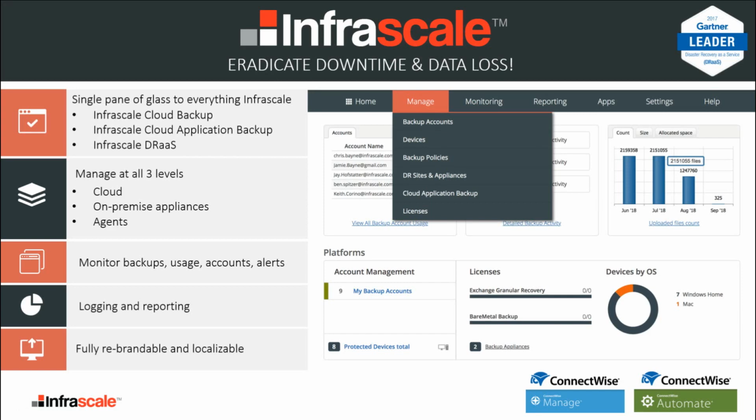All right, so we talked about we have the 3 different solutions. This slide's a great way of showing you that even though we have 3 different solutions, we manage them all through the Infrascale dashboard. I'll actually be using the dashboard as part of the demo that I'm doing today. We also have connections out to different tools, whether you're running AutoTask or ConnectWise, we have the ability to push our alerting into those different ticketing and billing systems.